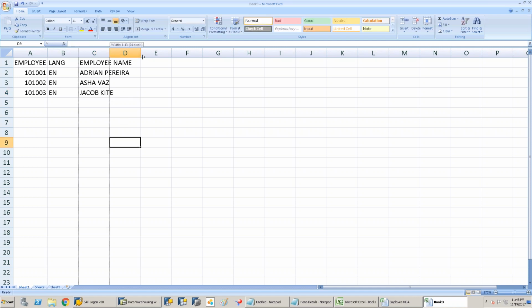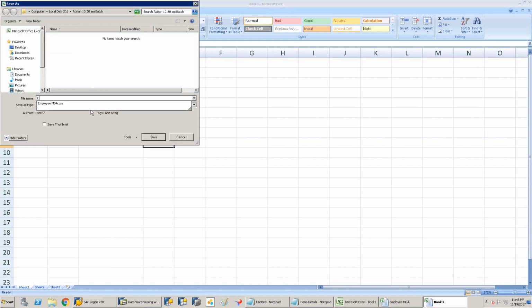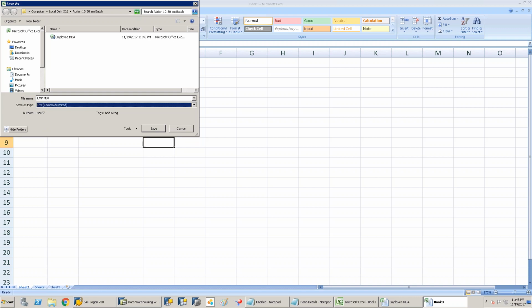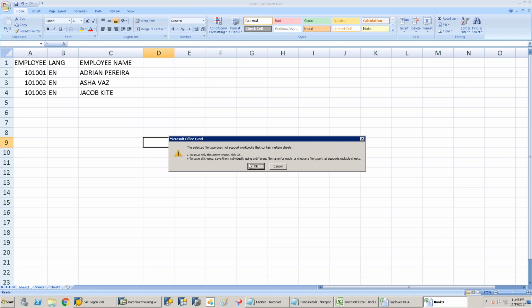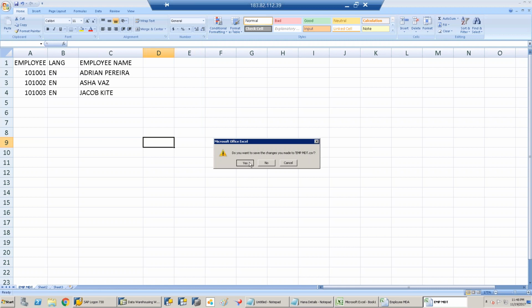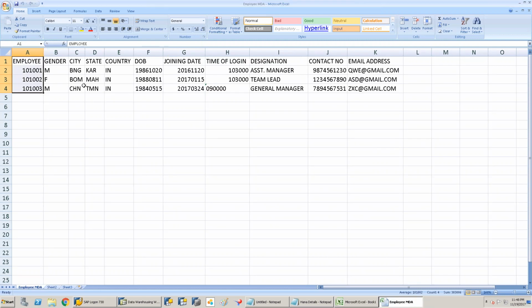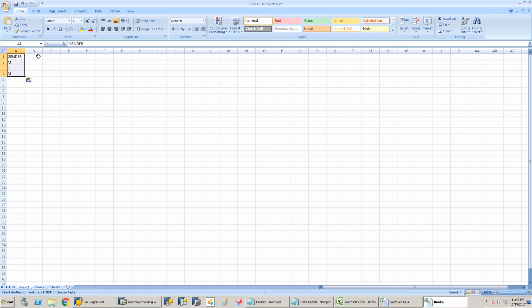So I've got 3 names here. I'm going to save this as employee master data text, and I'll save it as CSV format. All right. Now we'll just close this, and I'm going to do the same for gender, for city, for state, and for country. I'm going to create individual files for all of this.